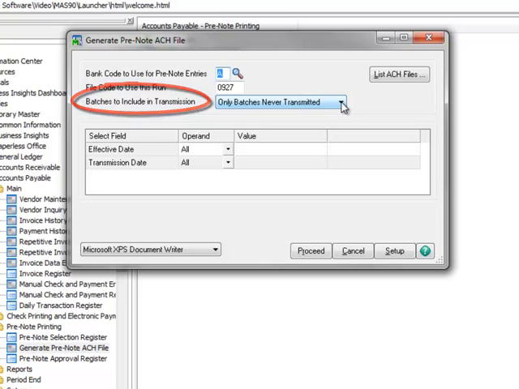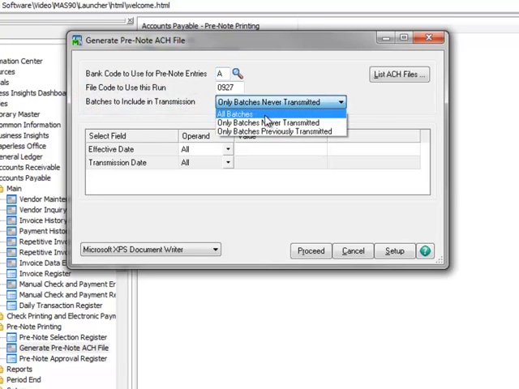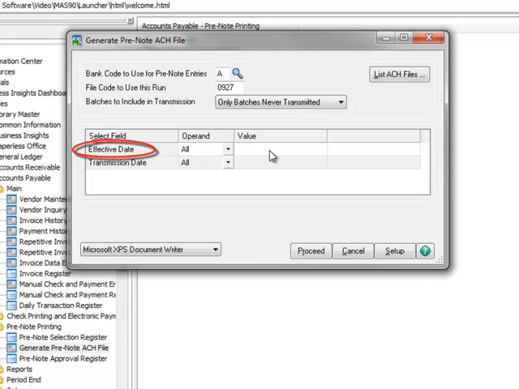Batches to include in transmission has 3 options. All batches, which includes previously transmitted batches and batches that were never transmitted, only batches never transmitted, and only batches previously transmitted. The default is only batches never transmitted. This is the most common choice and we'll use this selection. You may also choose entries for inclusion in the ACH file based on the effective date. The effective date is the date that was listed on the prenote selection register.